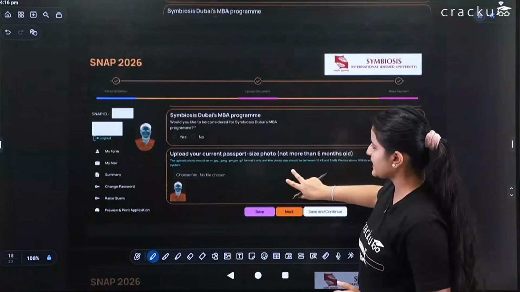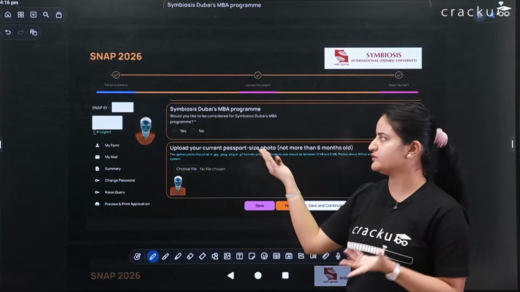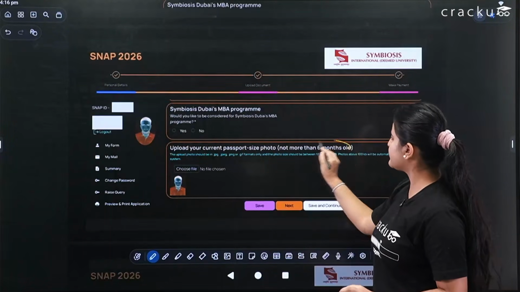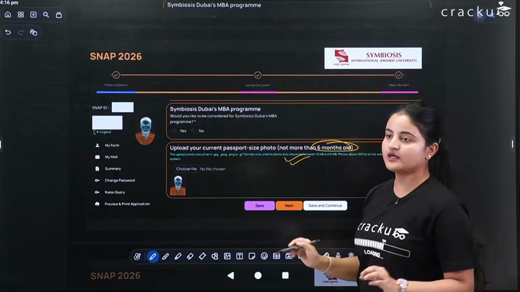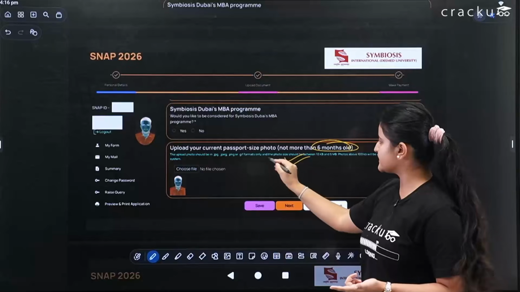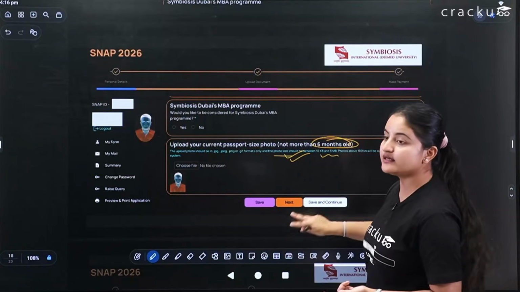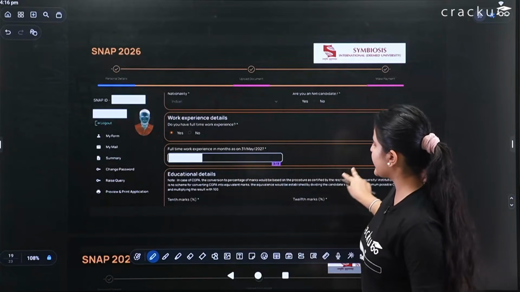Okay. For Symbiosis Dubai's program, you can read about it and you can choose to apply if you want to. Another time you have to upload your passport picture, which you can do. The same information is there, that these are the formats and this is the size that is needed. You can save and continue. Okay. So this much we had already filled in.